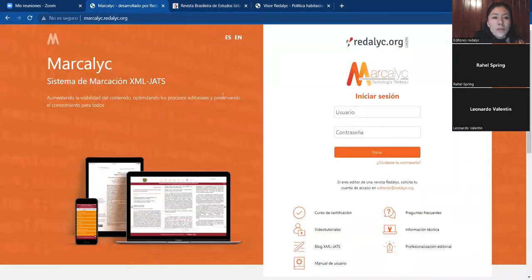And now we finish the XML, and we continue with Marcalyc 2. Okay, you're going to enter Marcalyc.redalyc.org. And now you put your username and your password.